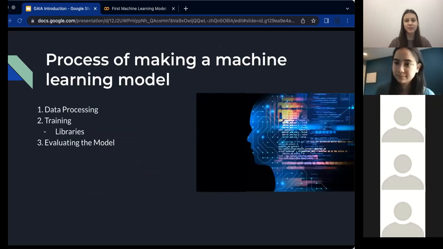So I'm going to run through the basic steps of how to train a machine learning model. The first thing you're going to want to do is data processing. When you're training a machine learning model, it oftentimes uses a lot of data, and oftentimes these are very large amounts of data.